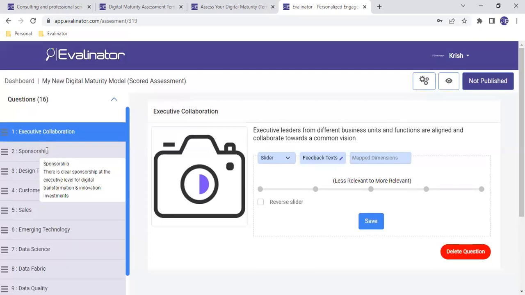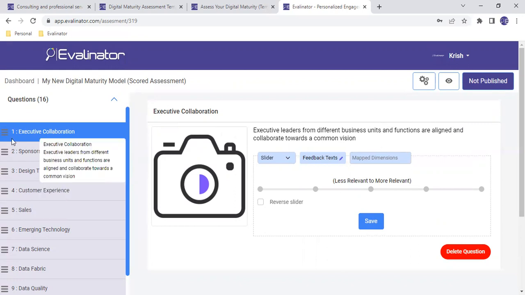So this is how you set up questions, and you can see that there is a mapping here called map dimensions. We don't have dimensions here, but for example, if you wanted to have multiple questions under executive collaboration, because one question doesn't do justice.